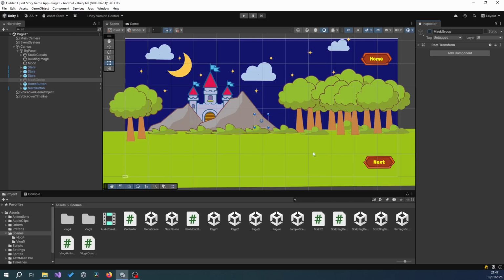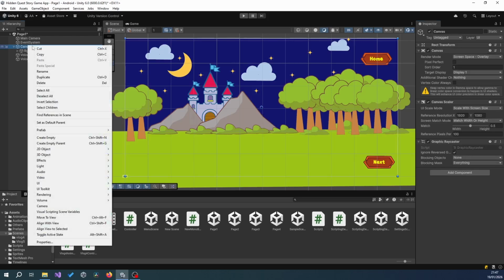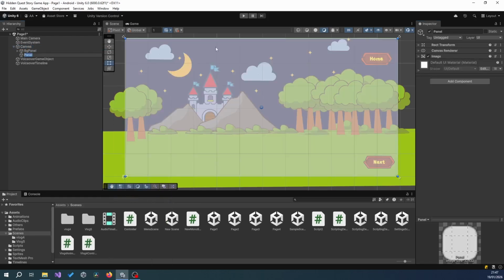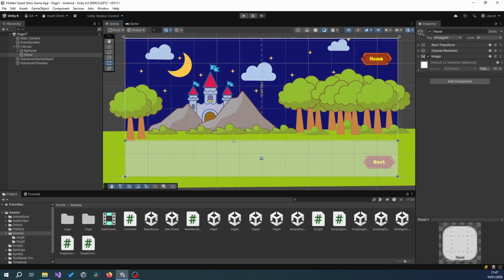The first thing that I like to do is create a UI panel. This will be our text background and parent object. So right click in the hierarchy window, go to UI, then panel. Next, I'll resize the panel into a smaller rectangle at the bottom of the page.